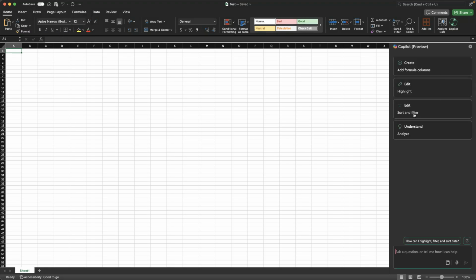And over on the right here, now I've got some actions that I can invoke. For example, I could add some formula columns or edit and highlight. Don't know what that means. Oh, here you go. I can sort and filter. That's interesting. So first off, why don't we get some test data here? So make me a test table of data. Give me 10 purchase records for a coffee store, something such that I can use it to filter, sort, and sum. Submit that. And we'll just see what comes up with here.